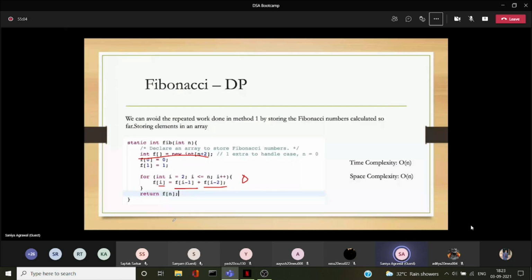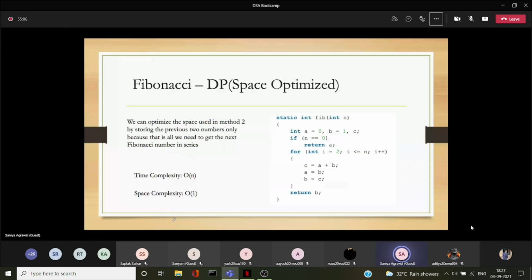So can we optimize it? Like, can we do it without using any space? So yes, there is a way. We just need the last two terms to find the next term. So why don't we take just two variables to store the previous two terms, so that we do not need to create a whole array, and our space complexity will reduce from big O of n to big O of 1.